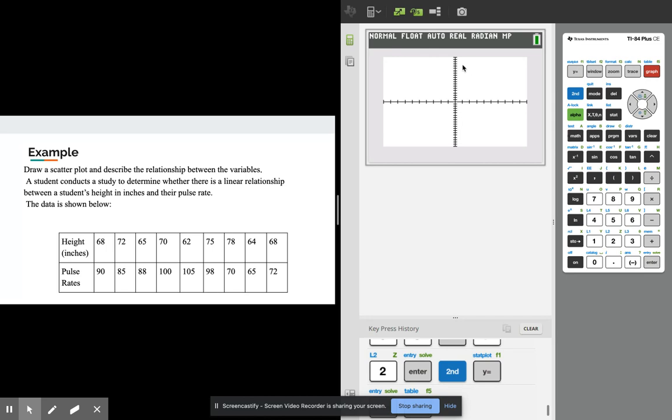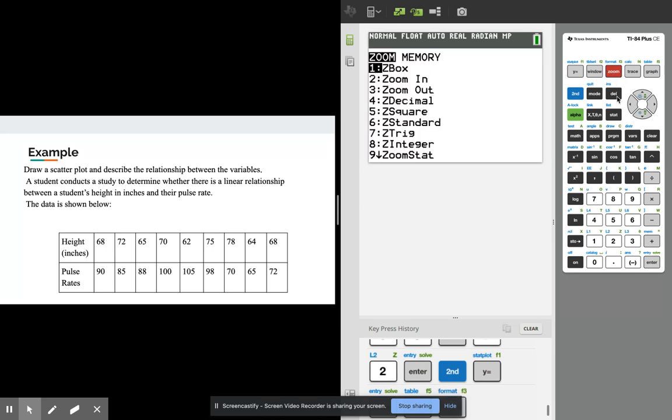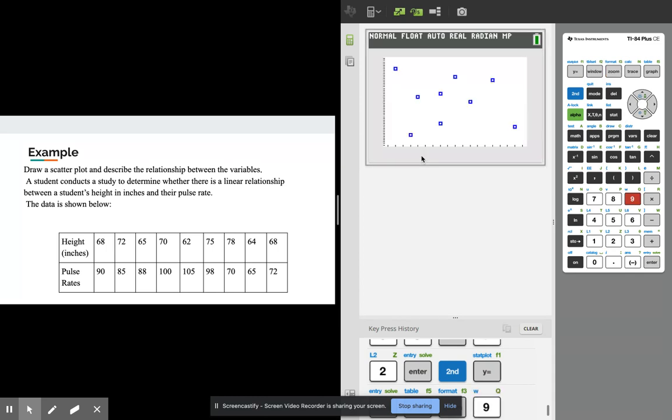Notice when I press graph, nothing shows up on my screen, and that's because our view is set for a standard graph. We want to do the stat graph. So to do that, we'll press the zoom key over here, zoom, and we'll go to zoom stat, which is number 9. So when you press zoom stat, it goes ahead and graphs it for us.